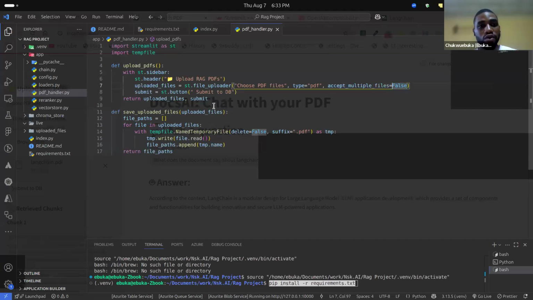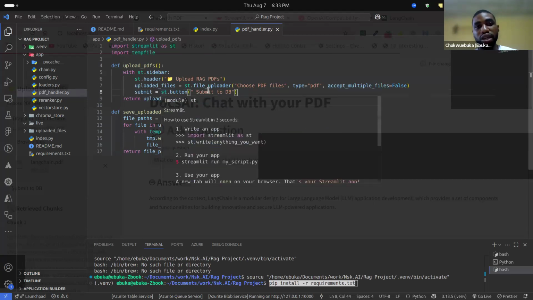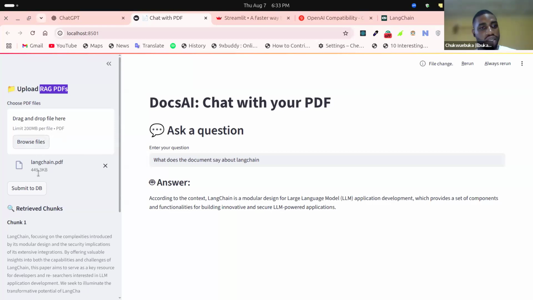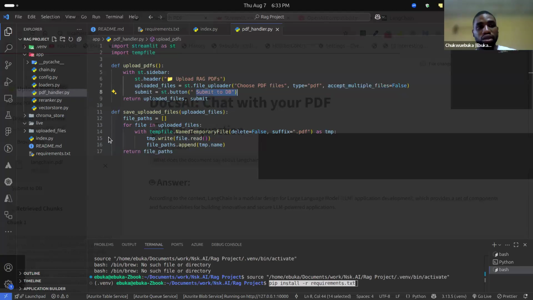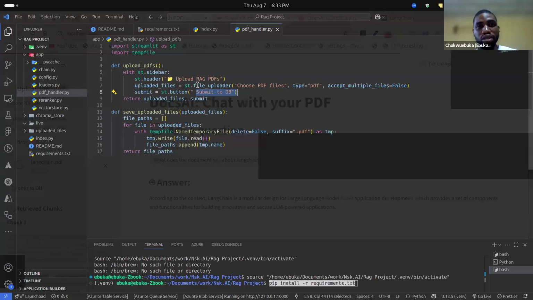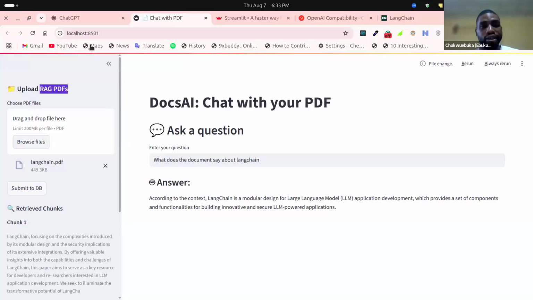And here I'm saying false, and here I'm defining a button. This is usually how to put a button. Just create a variable for it and give it whatever text you want to give it. So streamlit.button, in parentheses, Submit to DB. And okay, that's this one here. This browse files button is coming from streamlit file uploader, automatically.